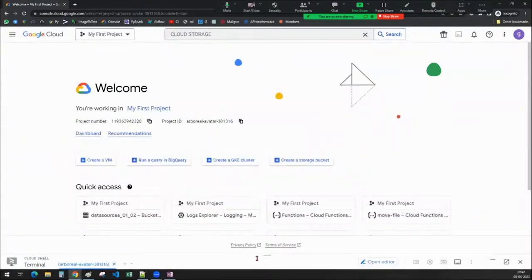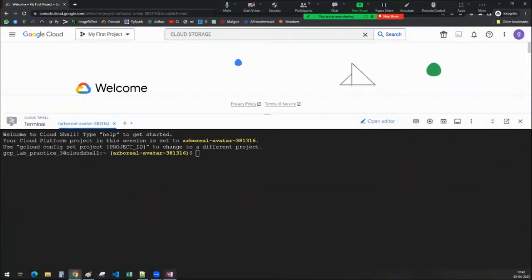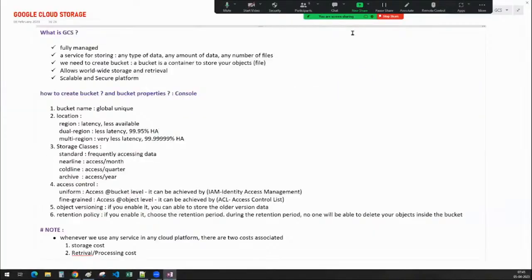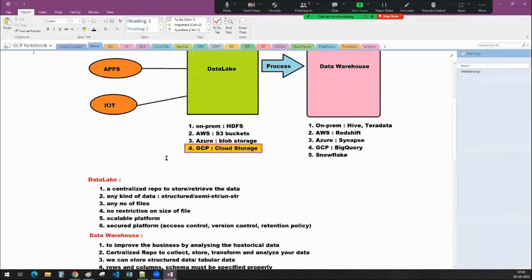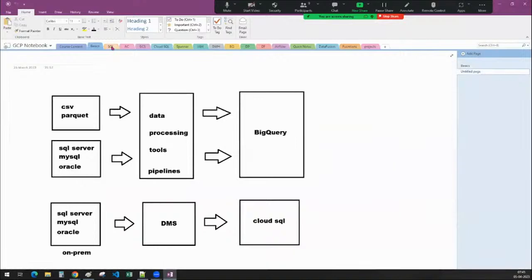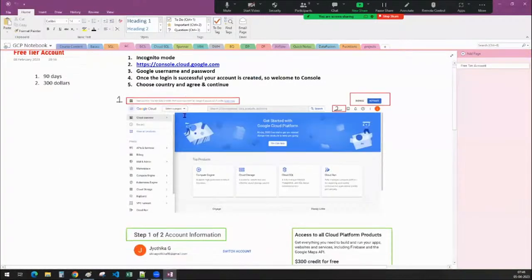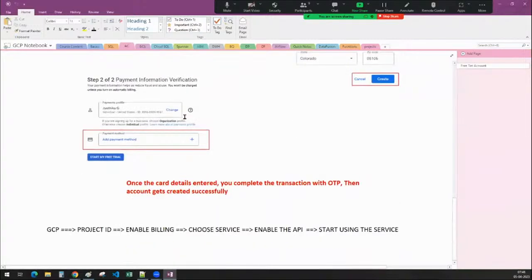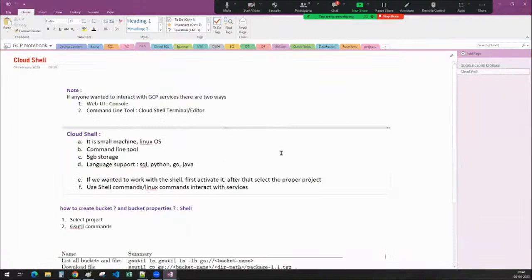And I want you to understand what a Cloud Shell is also now. Okay, I think, do I have the Cloud Shell information somewhere? No. Yeah, here it is. Yes.